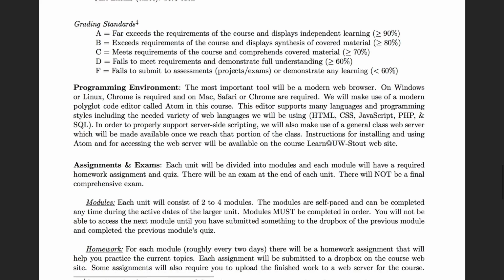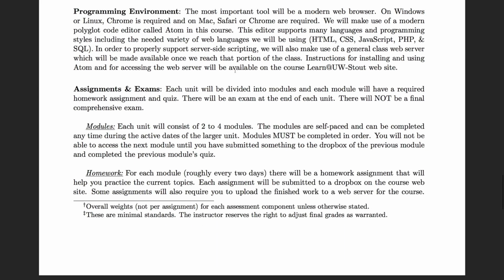For the programming environment, we do most of it actually in a web browser. The web browser runs our code, and there isn't much else to it. However, we will use a special purpose text editor. We are going to use Atom in this course, which is a more modern text editor that can work in any programming language, including all the web ones that we're going to work with.